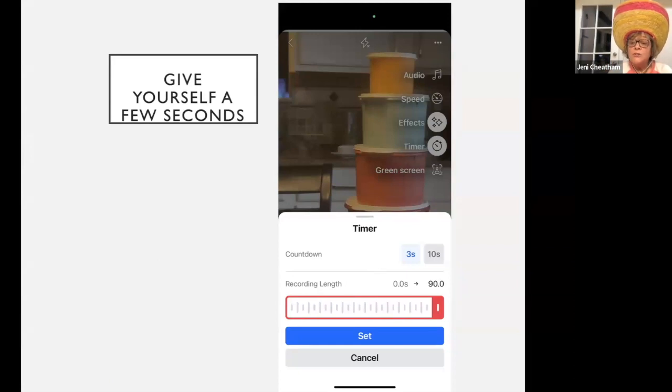I usually do the 10 seconds in case I have to do something quick. And 10 seconds doesn't sound like a long time, but if you're already ready and you're waiting for it, it really is a little bit of time. So you can get a couple things done while you're waiting for that timer to go off. And it counts down for you on the screen, so you know where you're at with it.